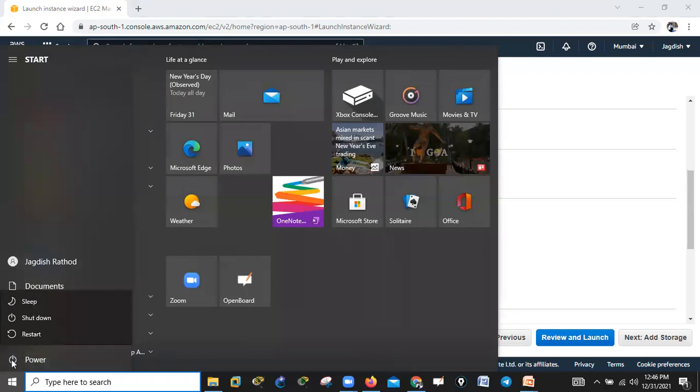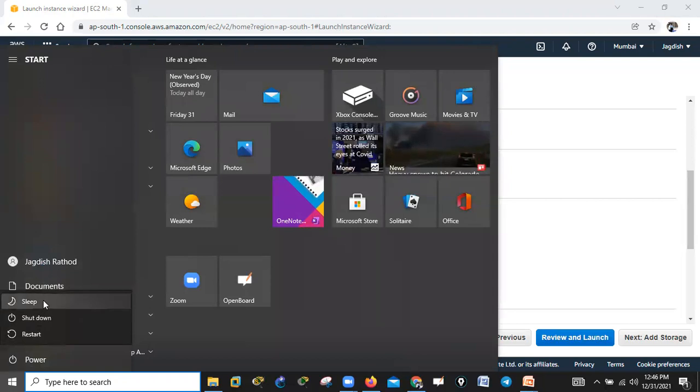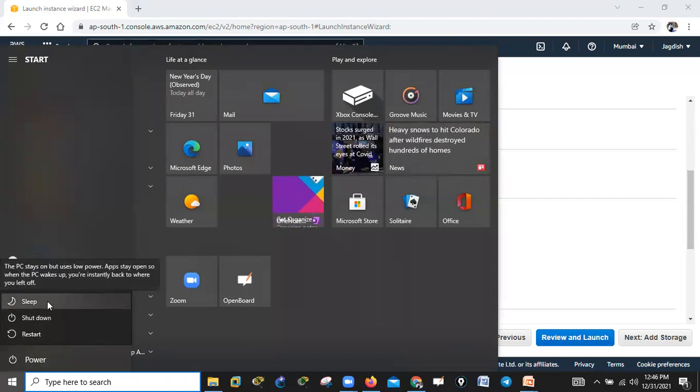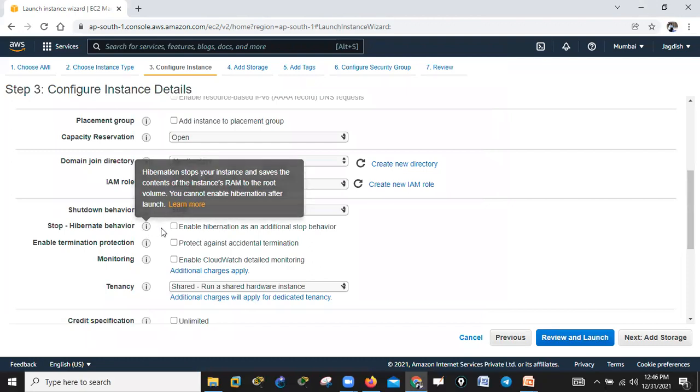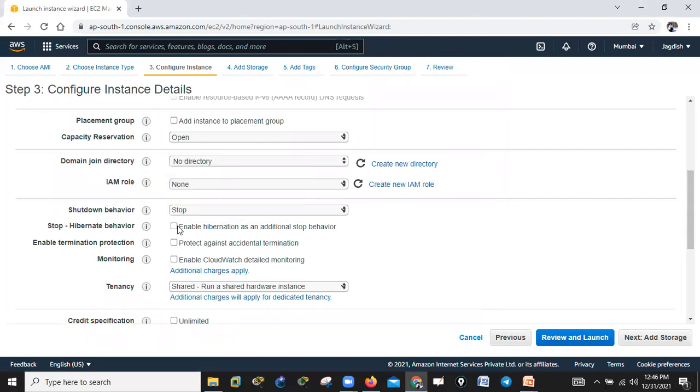Can you see the first option in my laptop? Here, guys, can you see Sleep? What will happen if I click on sleep mode? My PC will go into sleep mode. Yes, same thing. This is nothing but the hibernate mode. Hibernate. Correct.